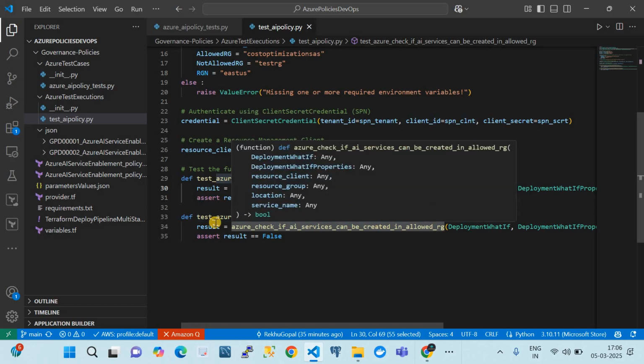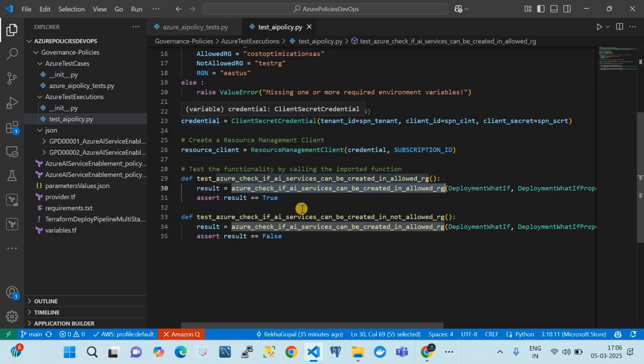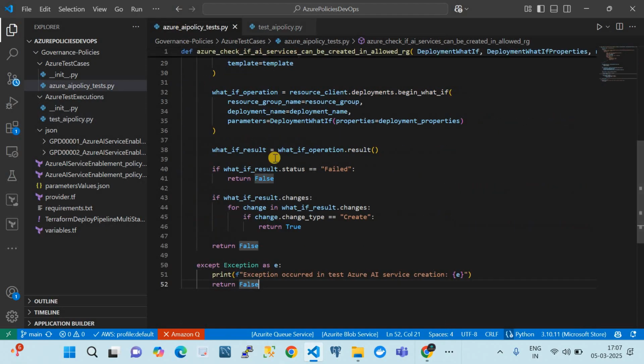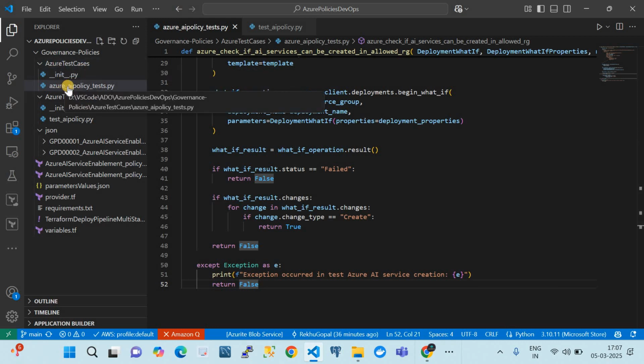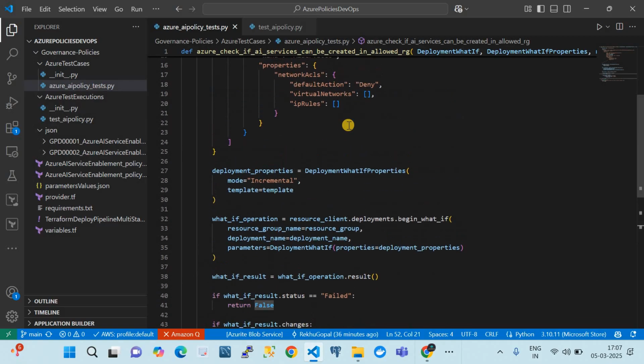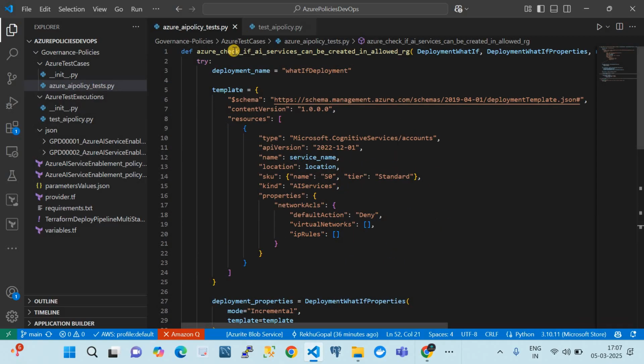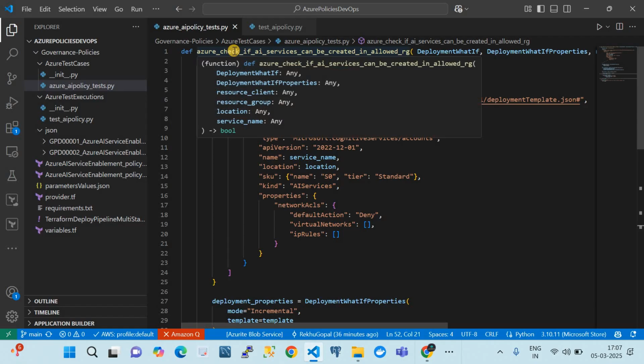Okay, so that is the test we are doing right away, using the function that is imported from the Azure AI policy test. Here we are actually collecting the result of that particular function. I'm going to walk you through these functions before I go ahead from here. Now let me circle back to the folder Azure test cases, and go to the file called Azure underscore AI policy underscore test. If you look here, it is very simple Python definitions. It's simple Python function definitions.